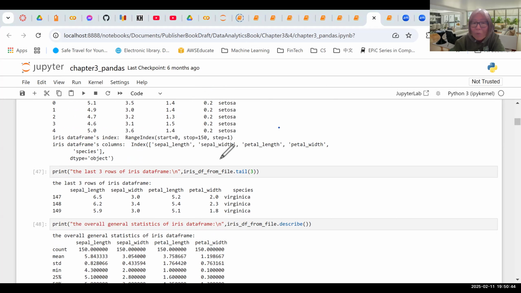And sometimes you also want to know what the bottom entries, the records, look like. Then you can call the tail. If you pass in a number, in this case 3, then it will only display the bottom 3.